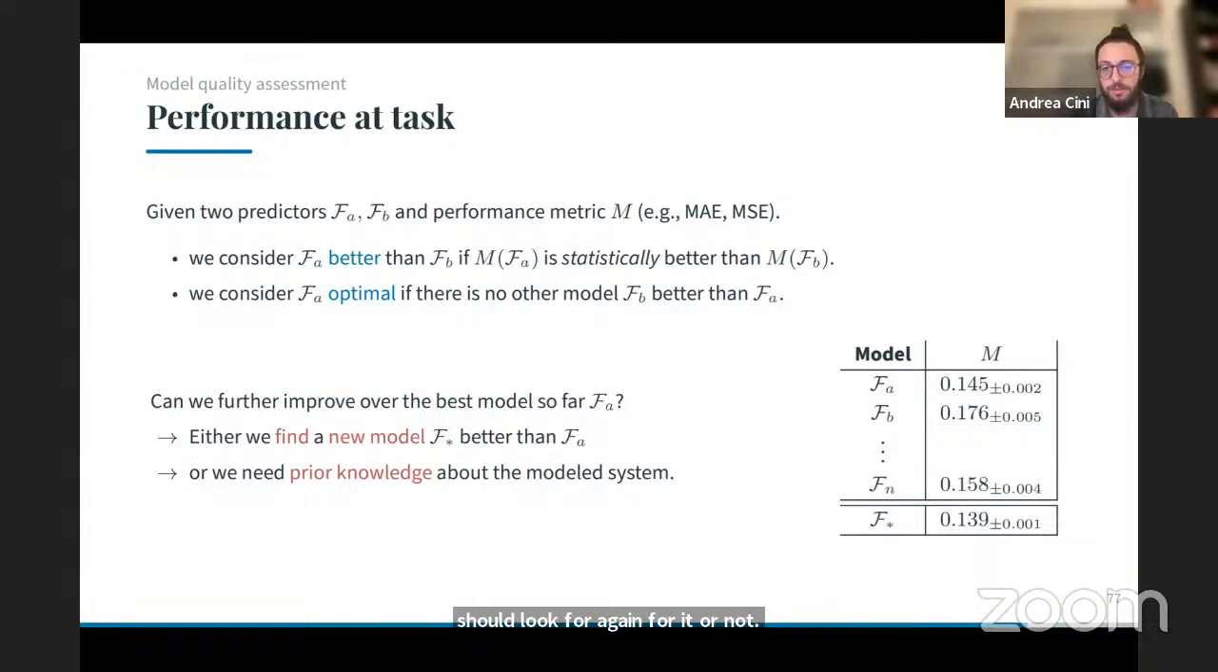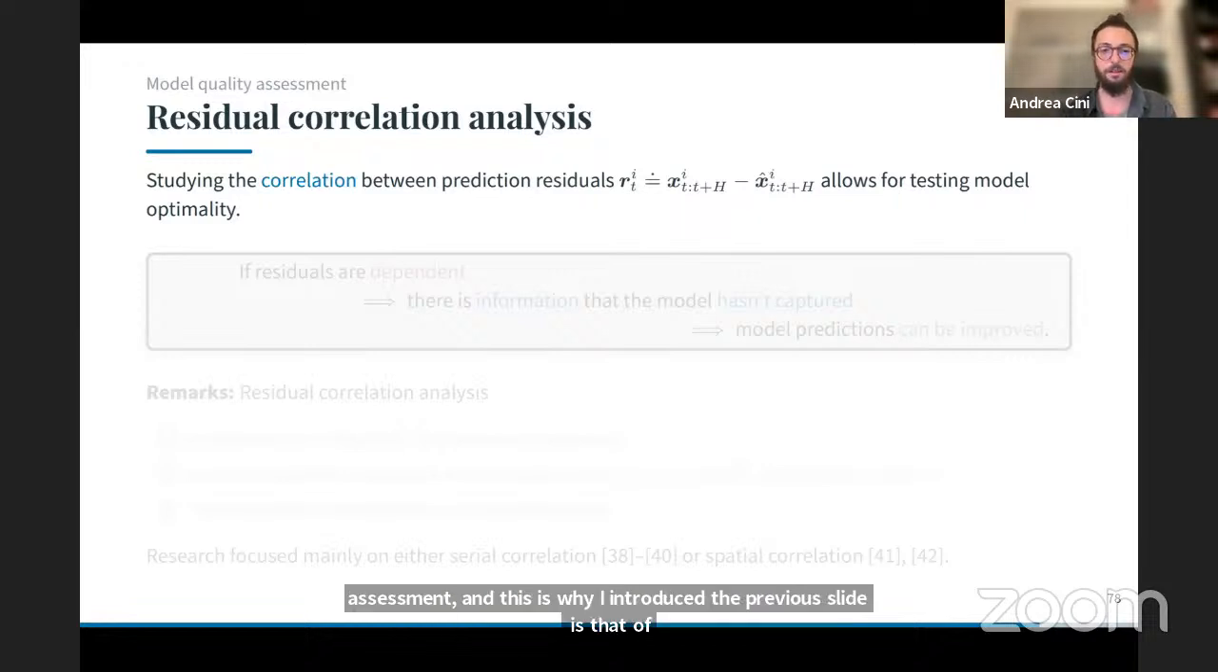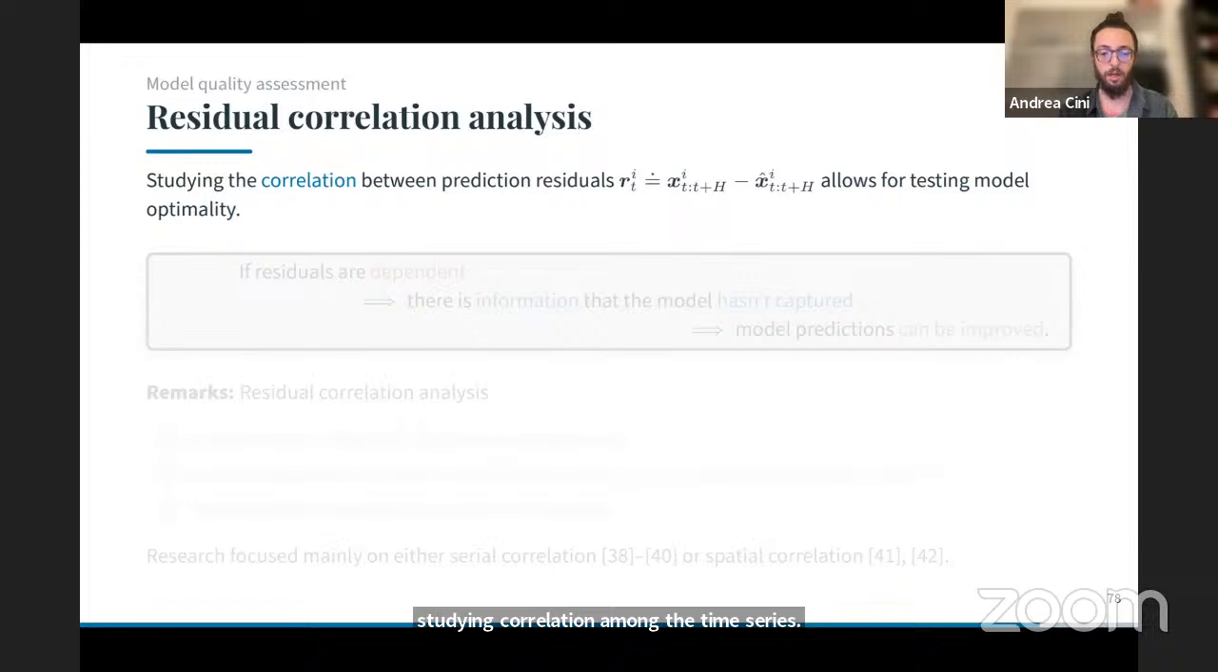Unless we have, of course, some prior knowledge of, for example, the level of noise that we have on our observed data, which of course sets the baseline that we want to reach. So another interesting approach to model quality assessment, and this is why I introduced the previous slide, is that of studying correlation among the time series. Studying correlations is a way to understand whether in the data that we are trying to model, there is information that we were not able to extract.